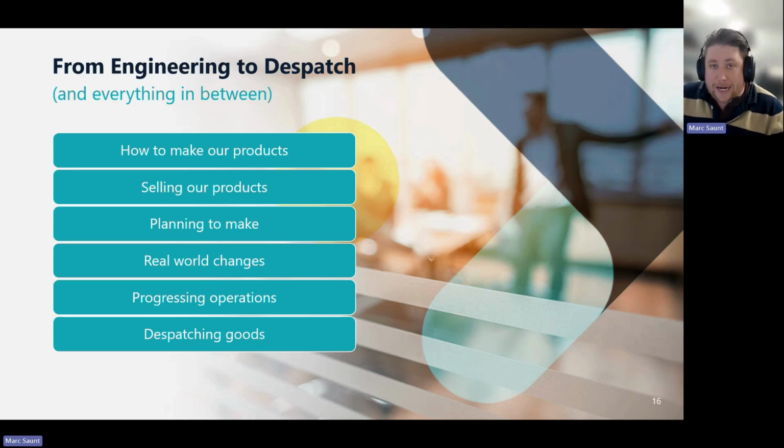We're going to look at the planning to make. So this will be running MRP and looking at those suggested purchase orders and suggested works orders. We'll look at then some real world changes. We know that real world changes do happen and customers change their mind, for example. So we'll look at some of that and then how we can exert control over what MRP is suggesting at that time. Then we'll look at progressing some operations.